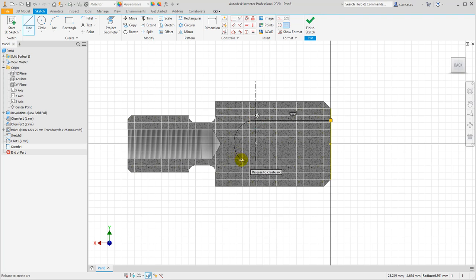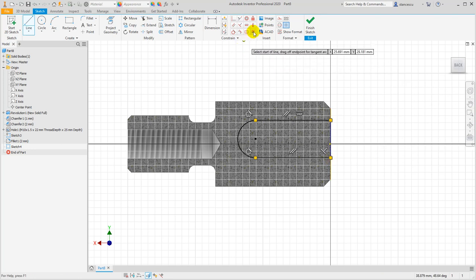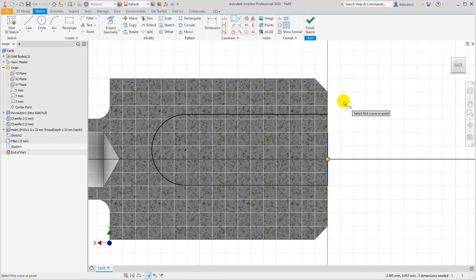Okay, and now another line here to close the area. I put coincidence between the center of line and the center point. Oh, this is not closed. You see what to do: to extend this line. And now I have that position.